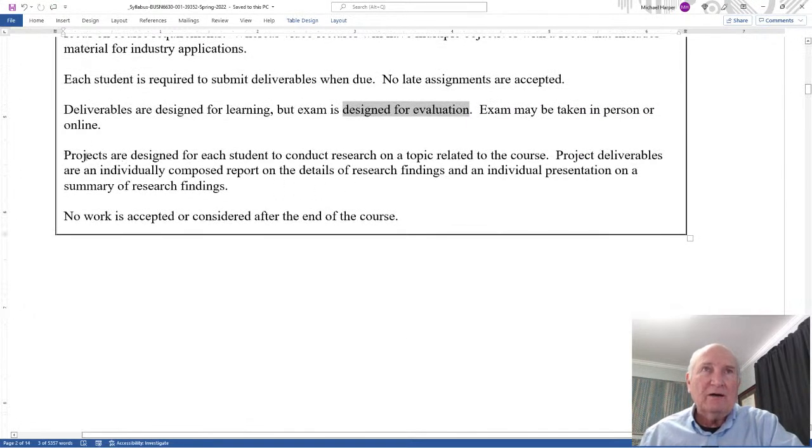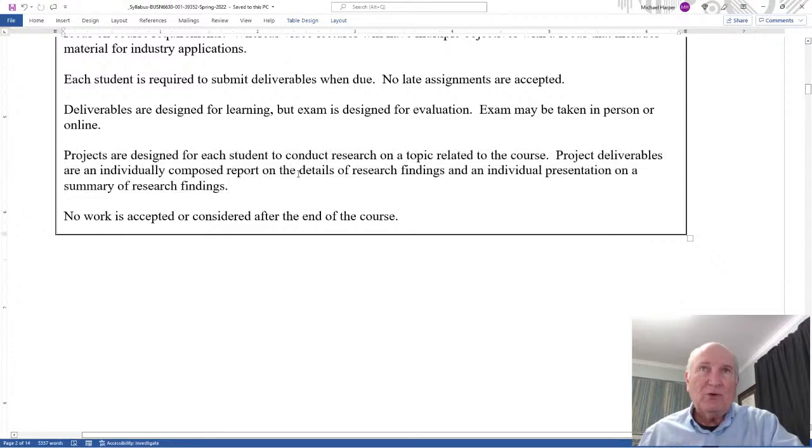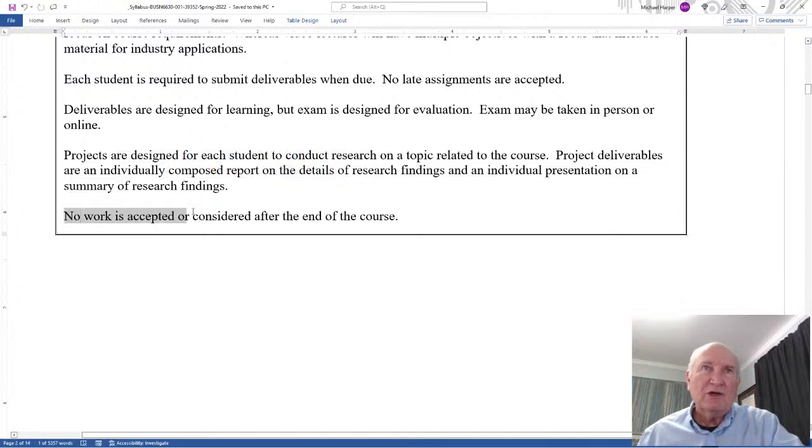Projects are designed for each student to conduct independent research on a topic related to the course. Project deliverables are an individually composed report on the details of the research findings, and an individual presentation on a summary of the research findings. So the report is the details. The presentation is just a summary because it's less than 2 minutes. No work is accepted or considered after the end of the course.